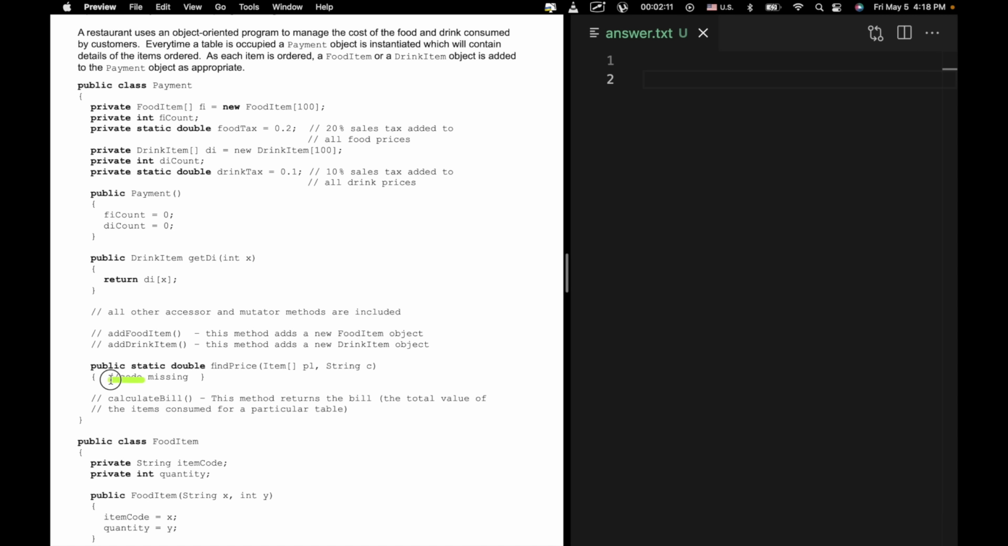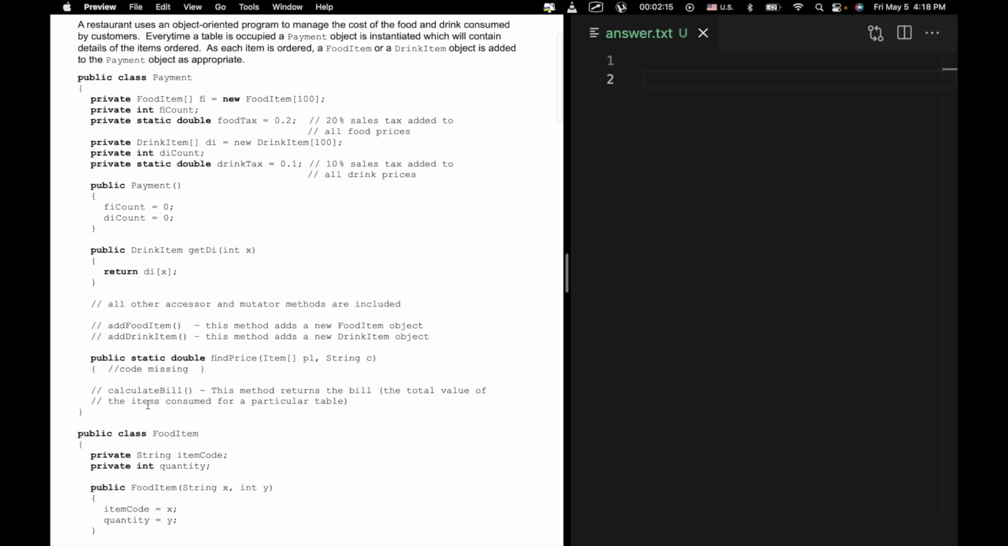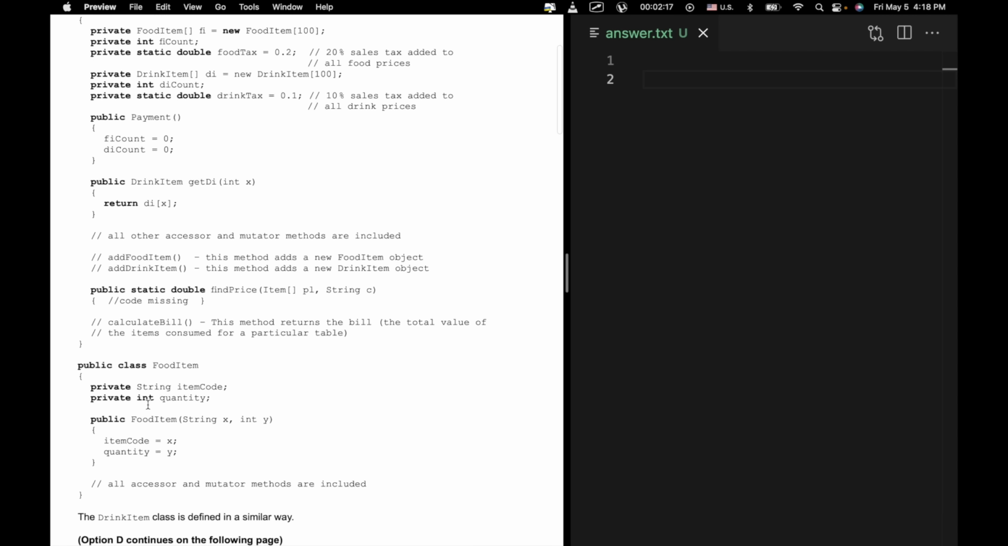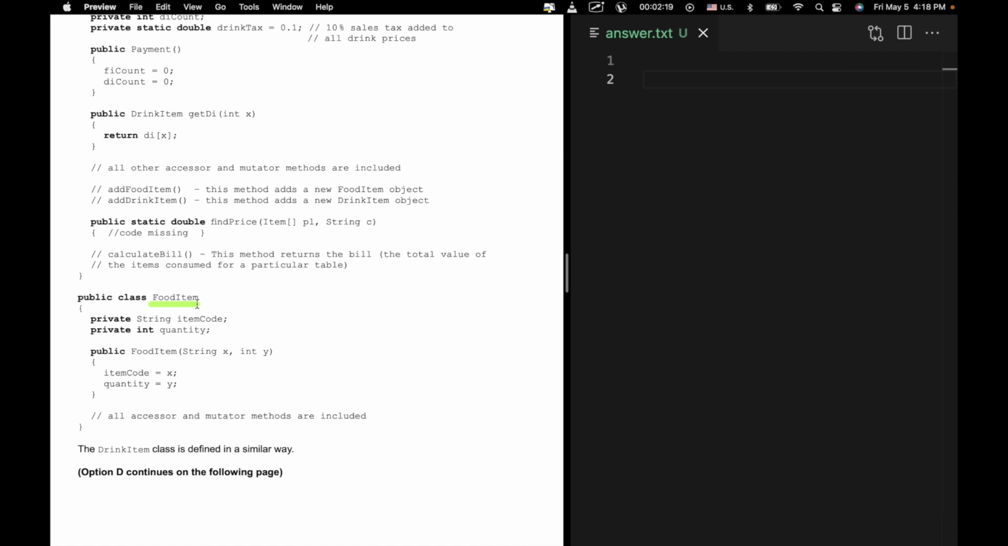And that's not inside the static method, that's just kind of here, which is weird. But anyways, moving on. We also have our food item class, and we have an item code attribute and a quantity attribute, as well as a constructor, in which both of these are initialized to the input parameters, as well as accessors and mutators, presumably for both of these. And a drink item is defined; it's basically the same thing as this.